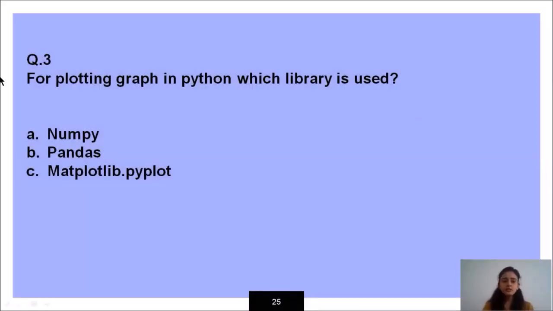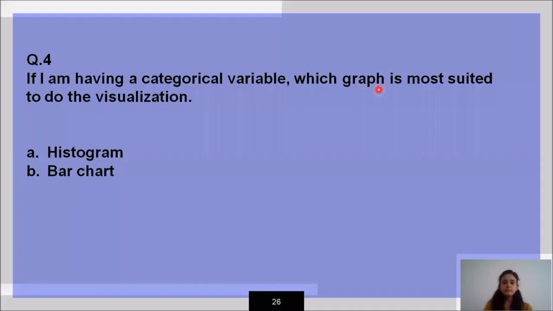Now time for a quiz. For plotting the graph in Python, which library is used? You have to tell the answer and just verify your answer in the description box below.